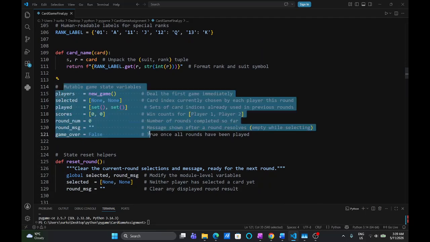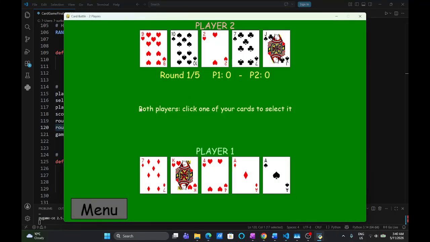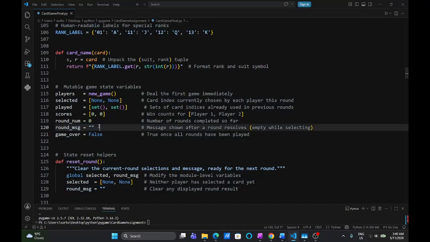Right, so we've also got some mutable function variables. During our game, we need to change our score and then render our score. So it's all stored here, right? We also change our message sometimes. So we can see our message here. Just quickly show you. So we can see this message: both players click one of your cards. When we click our card, we change our message, and it's different. So all of those messages are stored here, and then it's rendered in the middle of our screen, right?